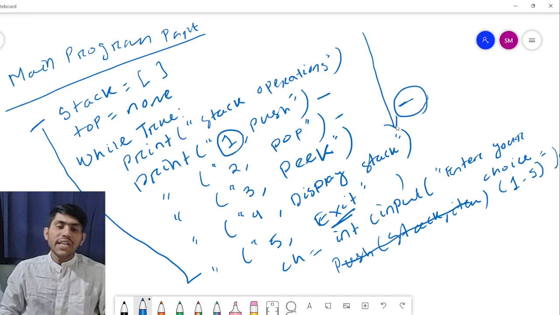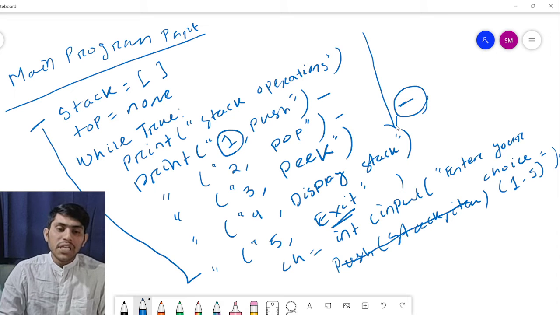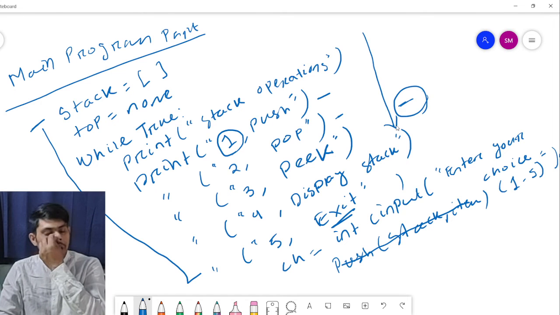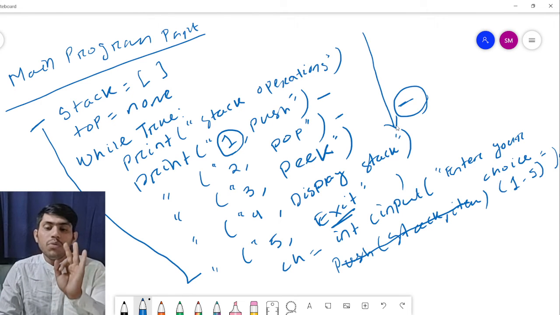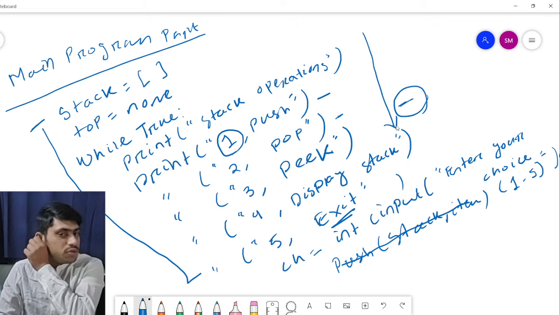So in the next class, I will show you the program and run that program in Python and show you. This is the general way we can do this program with the help of some methods or functions. By the help of isEmpty function, push function, pop function, peek function, display function, we can do that. In the next class I will show you the program, run it and show you the output.